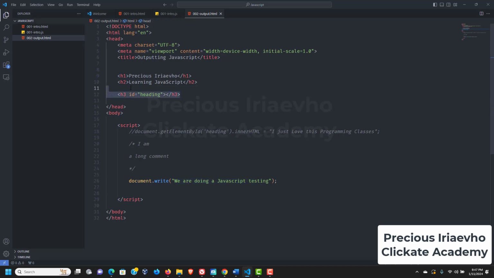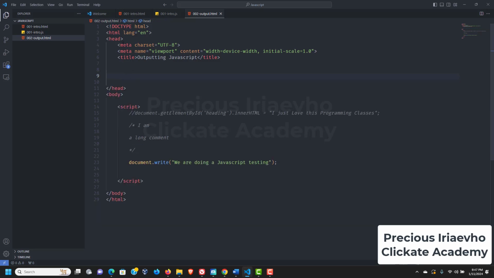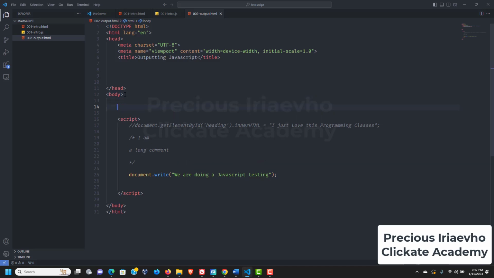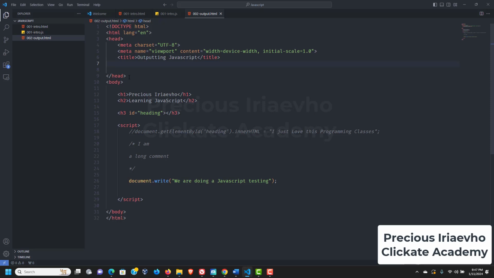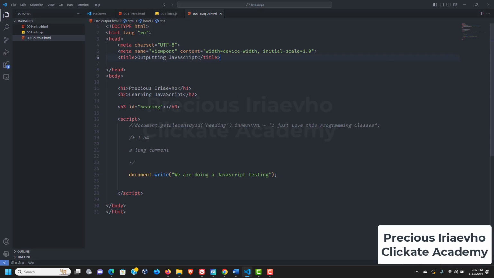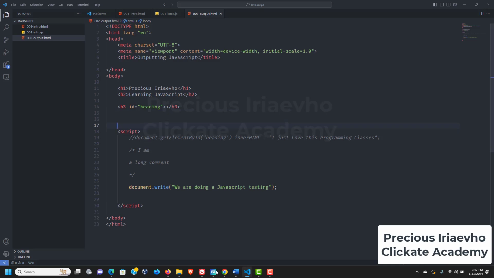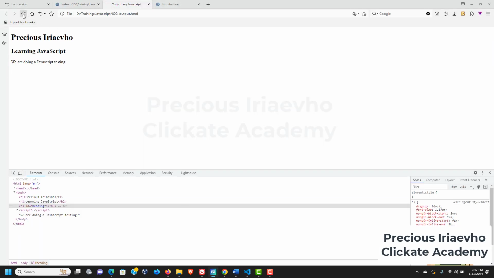Sorry guys, as you can see, I've made a blunder here. I put my code inside of the head tag, which is wrong. It's supposed to be in the body tag. I'm very sorry for that, but I'm not going to edit this video so you can see that I made errors and I can debug on the spot. Okay, so let's reload this page again and see.